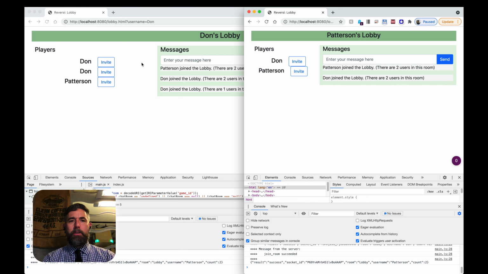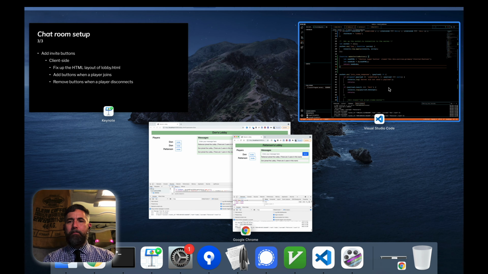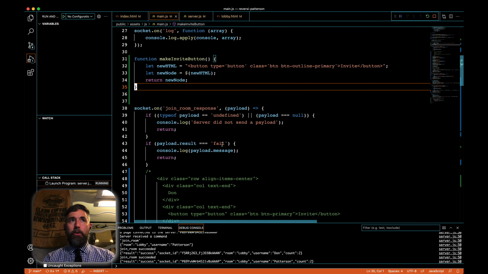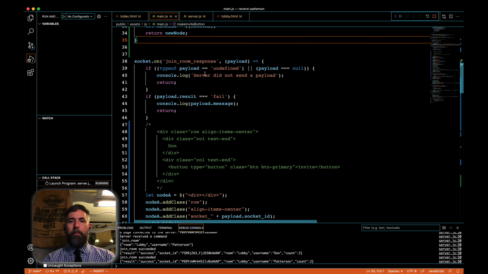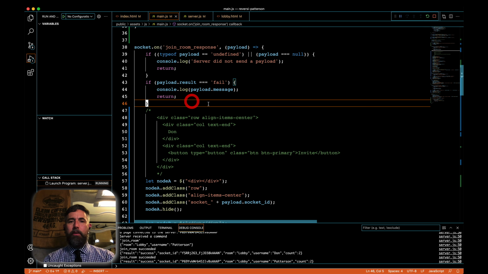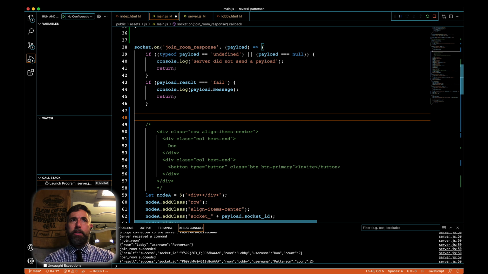Now, the only thing we need to do is make sure that we don't put our own information up there. So if we see that we have our own socket coming in, we don't want to invite ourselves. All right, so let's fix that. That's going to be in our join room response. So we'll come down here, and after we check to make sure that everything is okay with our payload, we'll put a comment in here.